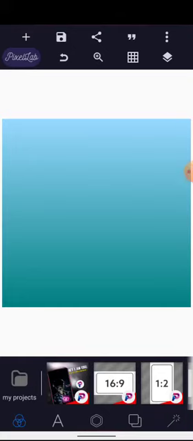Welcome to my page. In this tutorial I will be showing us the beginning to end functions of Pixellab. Every tool in Pixellab I'm going to be showing us.